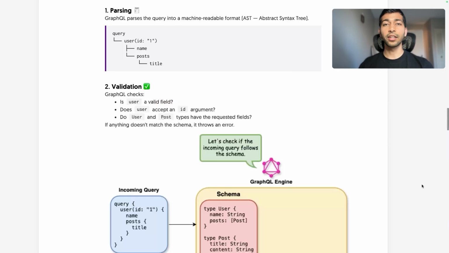That's good. Then the next question comes up, does the user accept an ID argument or not? Then the third step could be, does the user have fields like name and post or not? As you can see, the user does have name and post in it. And similarly, we can check, does post have title in it or not? In the second field, as you can see, there is a title inside the type post. So all looks good here.